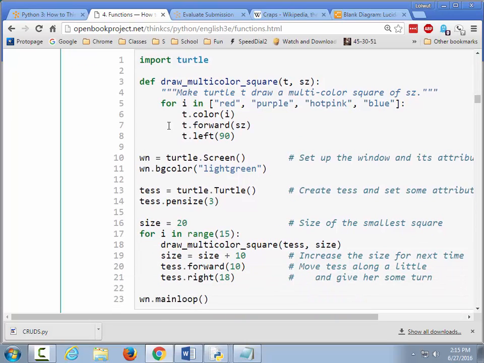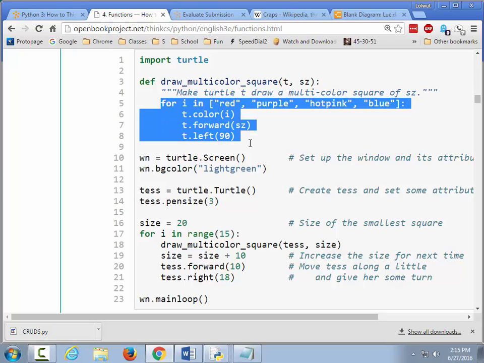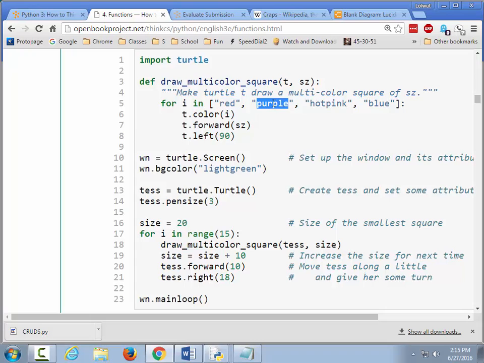Here he's made a function called draw multicolor square, where you pass in t, that's the turtle, and then you pass in a size, and it loops 4 times, drawing different colors. Not totally getting that one. That one doesn't look real cool to me, but it would draw a red line, a purple line, a hot pink line, and a blue line, turning left after each one of those lines.